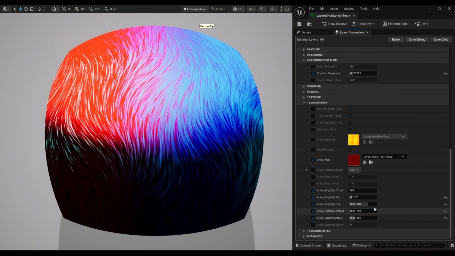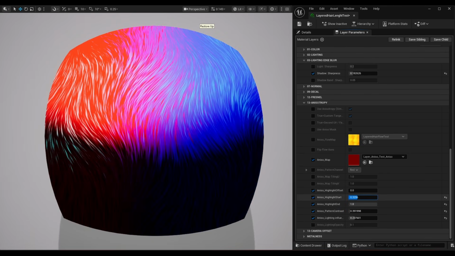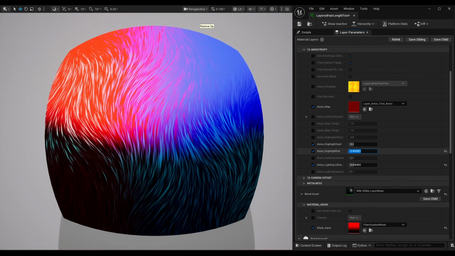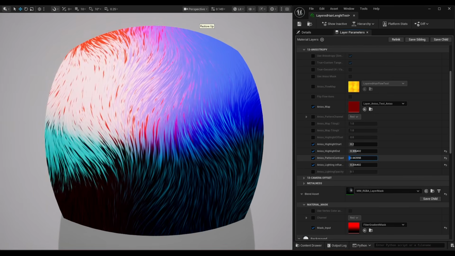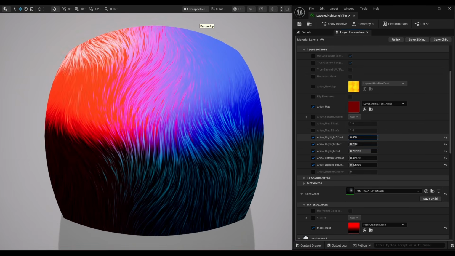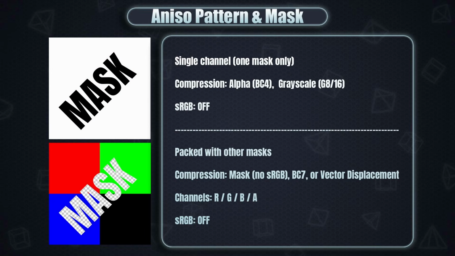While you can adjust almost any parameter here, I thought the lighting influence was worth emphasizing. If you're working with complex fur or hair that requires varied lengths and textures, the layered version of the shader is a good option. If you use a custom anisotropic pattern or a mask to hide the effect, the compression settings are similar to the other textures used in this shader.